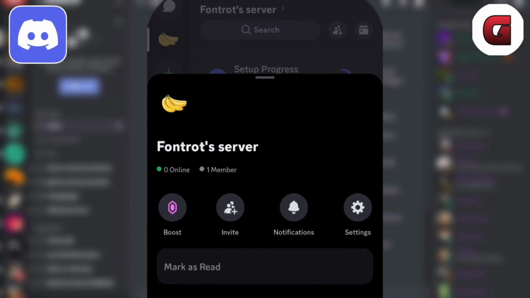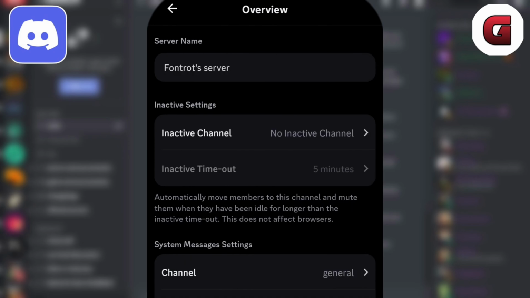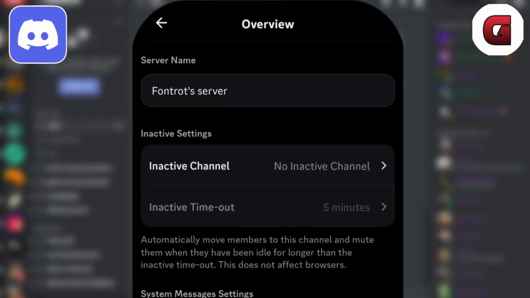Now that you're on your server's profile, I want you to go to Settings. And once you're on Settings, next, I want you to go to Overview. And here in Overview, you will now be able to see the server name option right here, so you can now change your server name. And once you're done entering your new server name, you can now tap Save to completely save your changes.